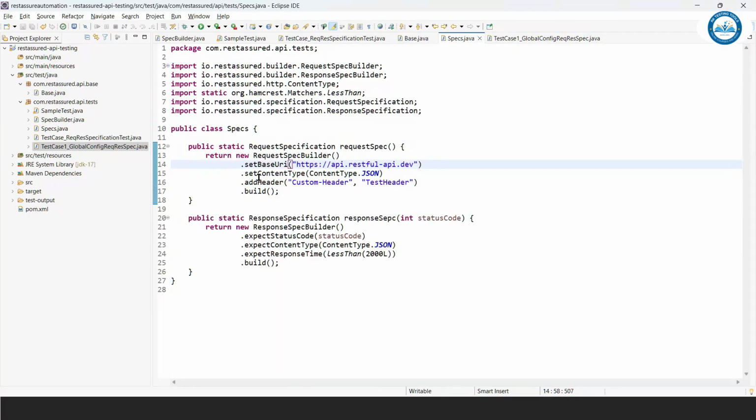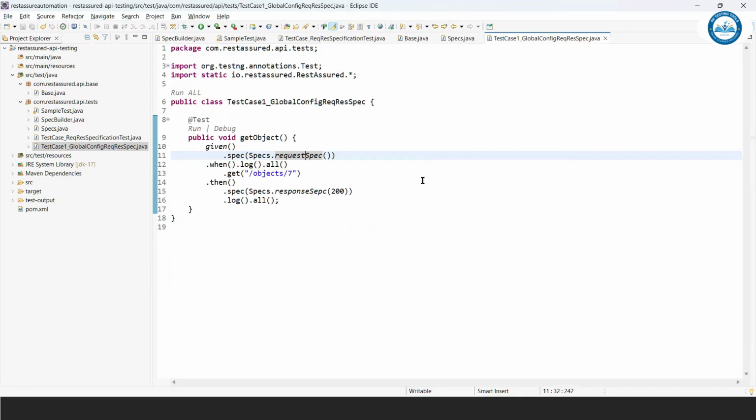We don't change much. We have the set content type JSON, add header, custom header, test header, and build. And this is the endpoint. Yep, expected content type JSON, less than 2 seconds. Fine. Let's come back to the test method.